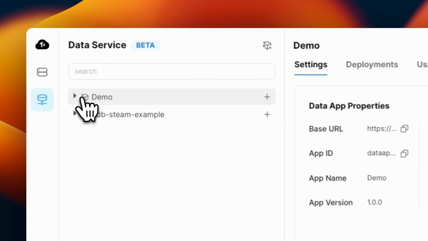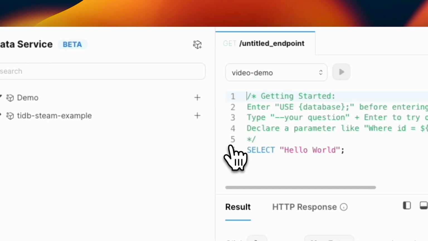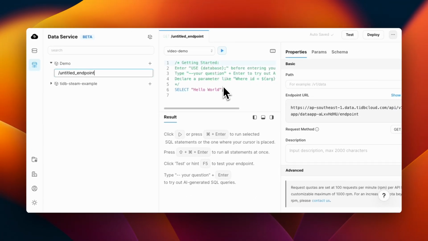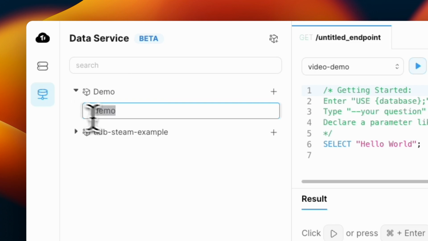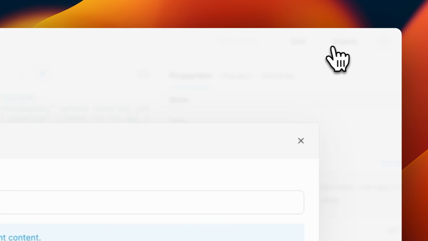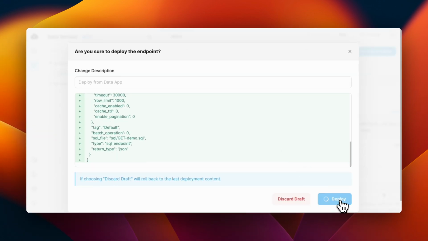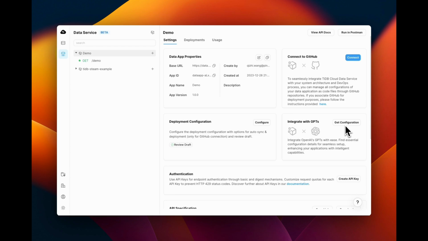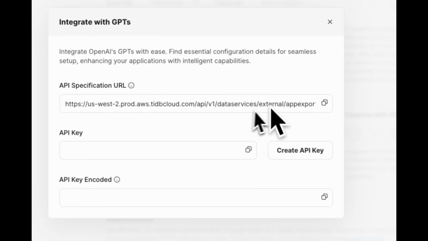You can build your API with a service. But to simplify, I will open TiDB Cloud Data Service and make an API within 30 seconds. For example, I will set the API name and path as /demo and deploy it. That's it. You already have a published API. Our TiDB Cloud is also optimized for GPT configuration. Just click on Get Configuration, then create an API key.